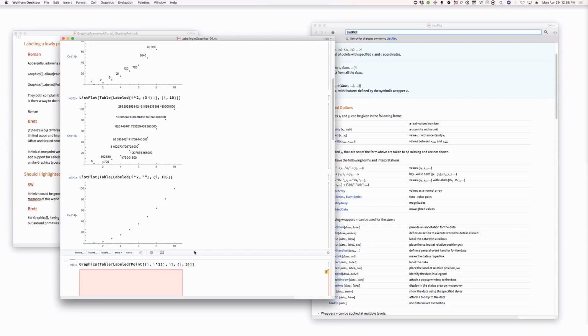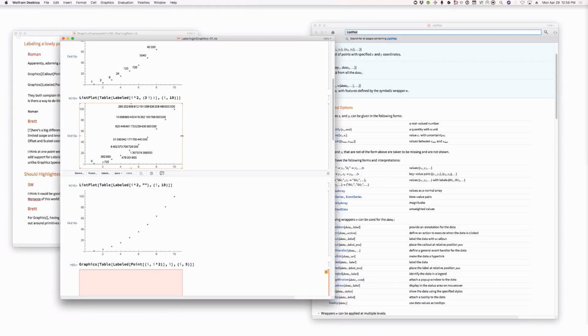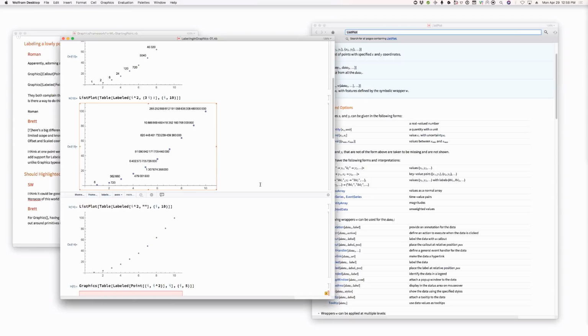All right, so let's continue again. What are the issues in getting this to work in graphics? I mean, is it the case that we could imagine a situation in which call out and labeled evaluate in graphics? What do we think?